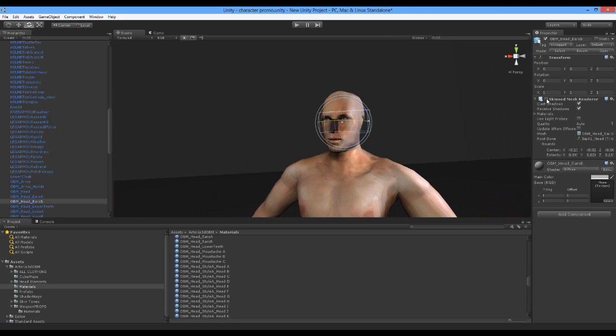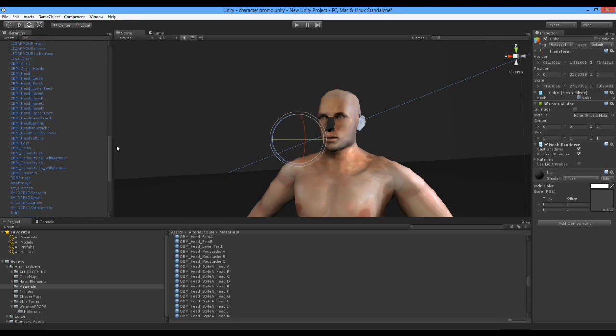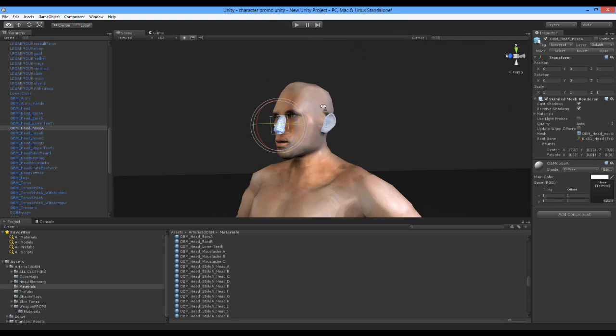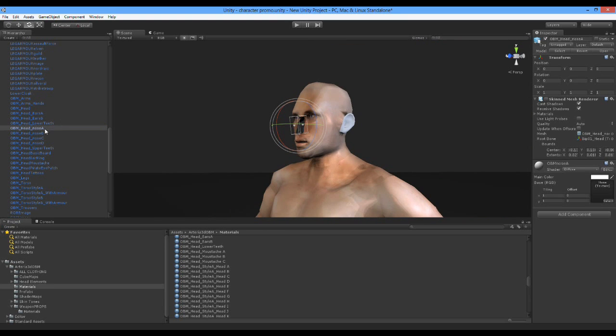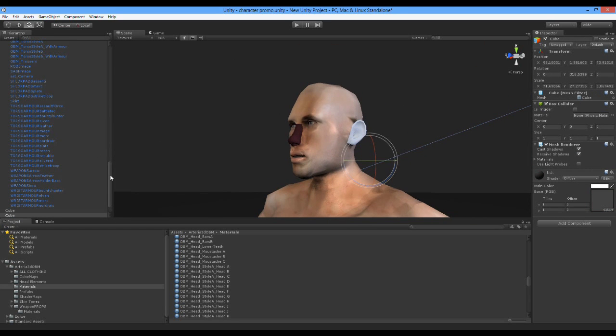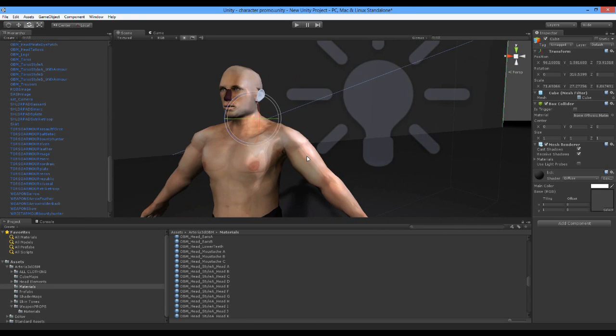Okay, so if we go back and set our standard ears, what we want to do now is show our nose. There's the first nose, or we can mute that and have this style nose, and there's another two in there. Now this is our starting point.